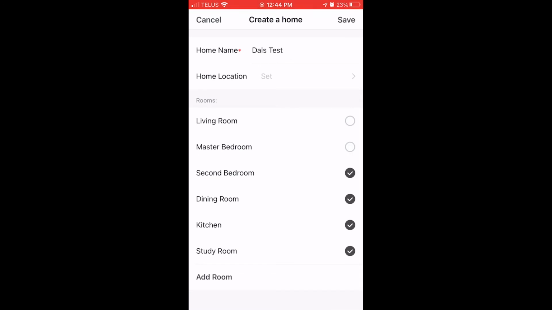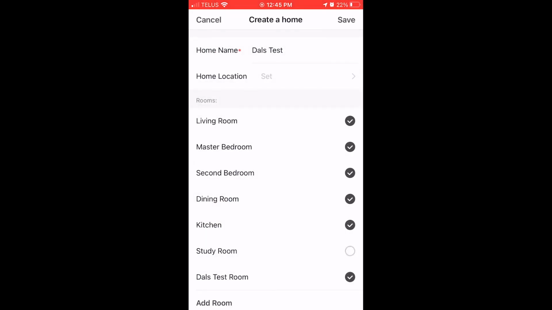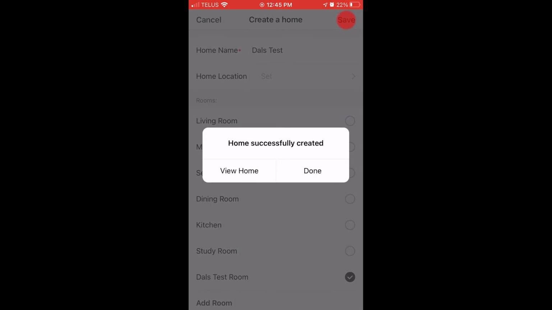Now, simply select a name for your home and its location if you wish. Then you can select between already created rooms or create your own. When it's done, simply press on Save.